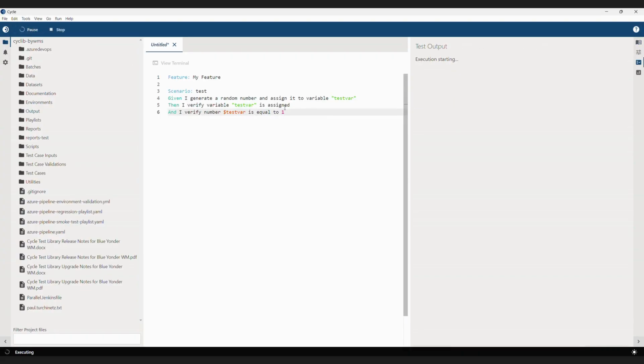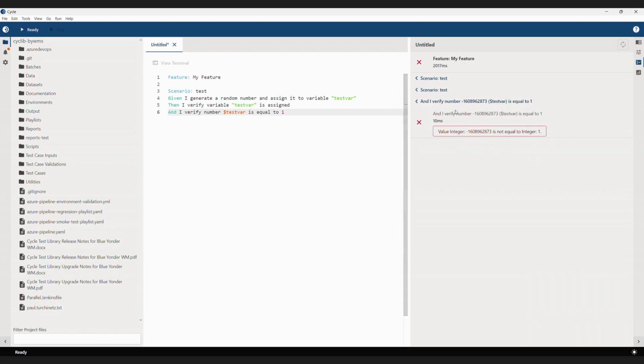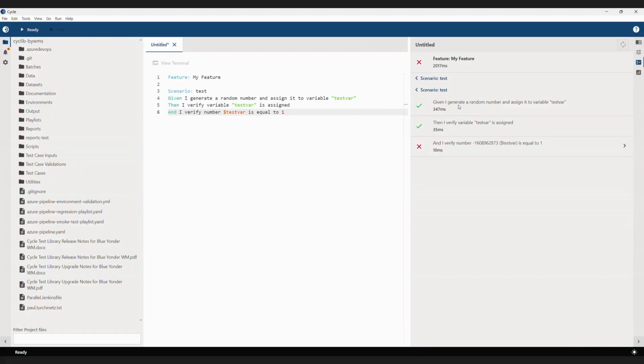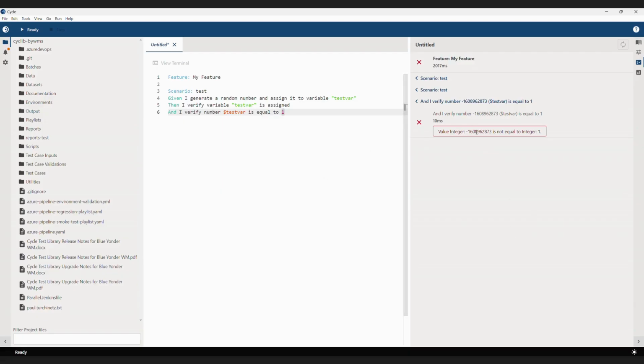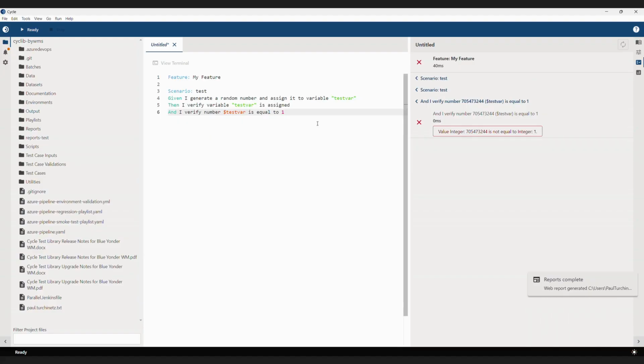Let's see it live. Run it once, execute, generates. Look at that. Confirmed, negative 16089628873 is not equal to 1. Very true. We can see it ran the function for generating, verified it was assigned, and verified that that is not equal to 1. To make sure it's truly random, let's try it again. This one's positive. What a swing. There you have it. We have a generated random number. We're able to use it inside of a feature file.